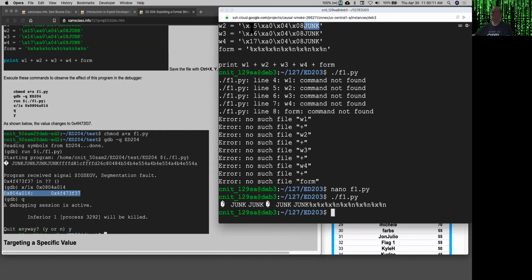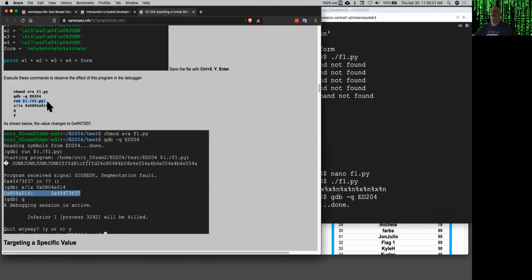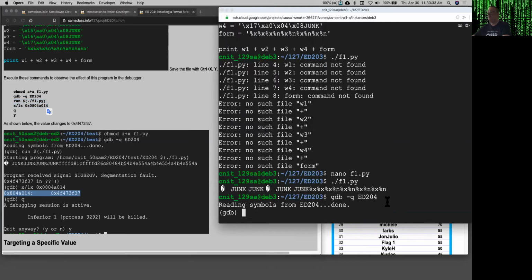So it prints a word and then a spacer word, which is why my format string has %n and then %x, and then %n and then %x. So it prints some junk, but it does execute some %n. So that should work. Let's go into the debugger and run with f1.py and examine that variable.